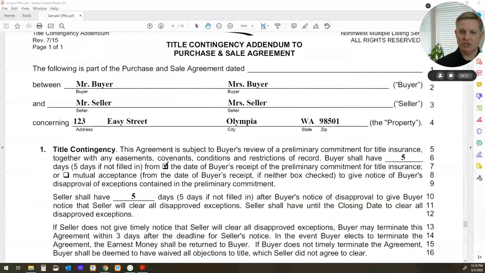The title contingency. So our boilerplate purchase and sale agreement says that seller will provide marketable title unencumbered by loans and liens and things of that nature, but it doesn't necessarily mean that it's completely desirable title to you.